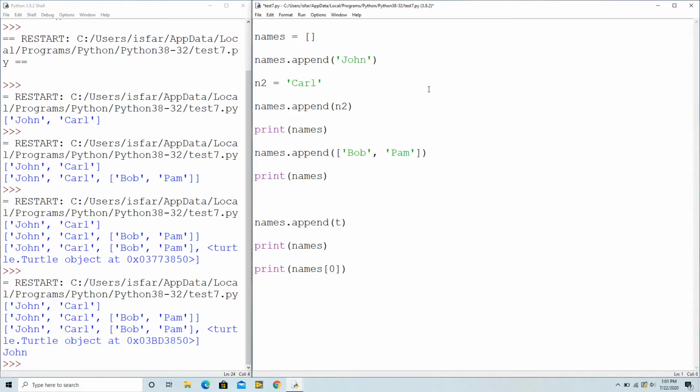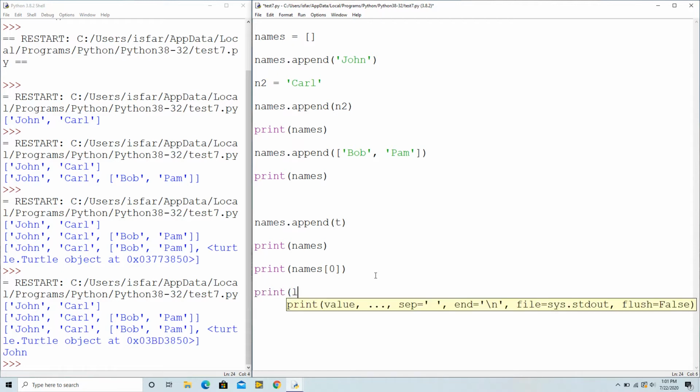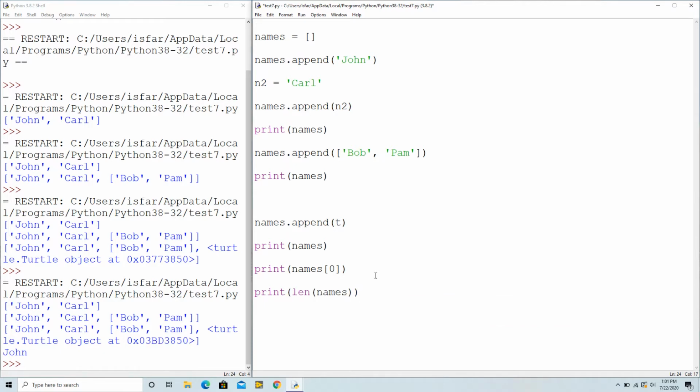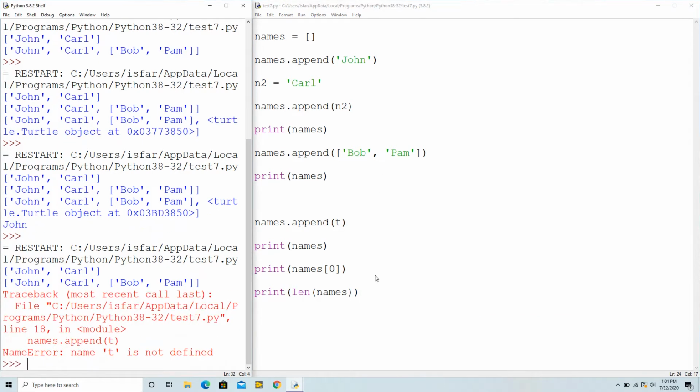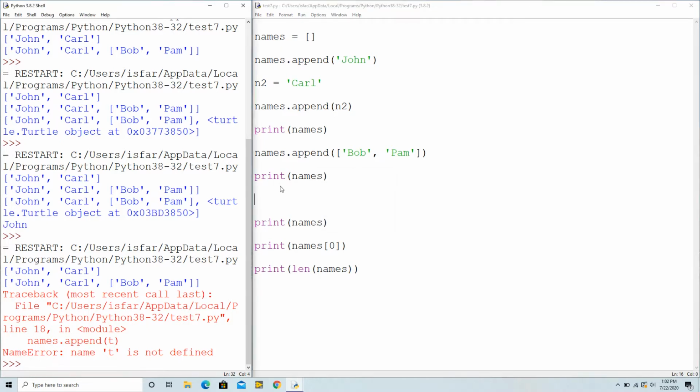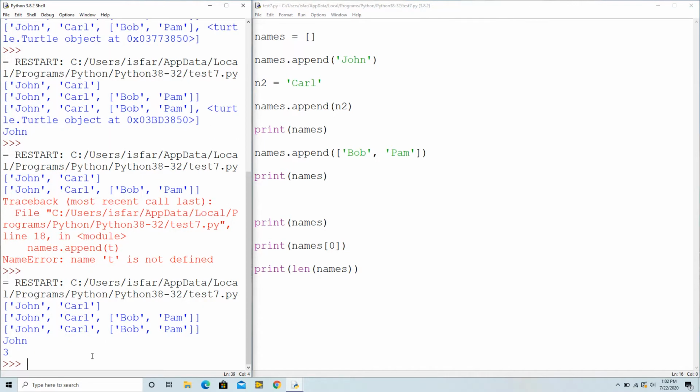So you can use the length function to know how many items are in a list, similarly to how you can know how many characters are within a string with the same function. So let's print out len names. Do that. See, t is not defined. Oh, this line right here, let's get rid of that. And let's run it again. And we see that there are 3 elements in the list.